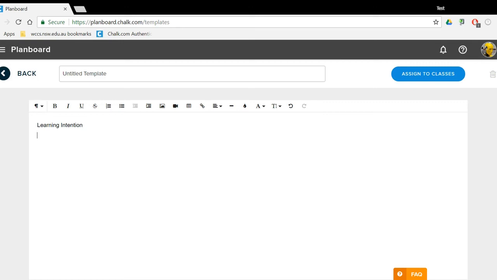It's going to have a learning intention section, a success criteria section. Then we could set up a section for our homework, which is due this lesson, any strategies if we're using this lesson. And then we could also set up a section for an evaluation of our lesson. Now you can see at the moment, all of these are just in plain text. I have left an empty line beneath each of my headings just to make it simple.